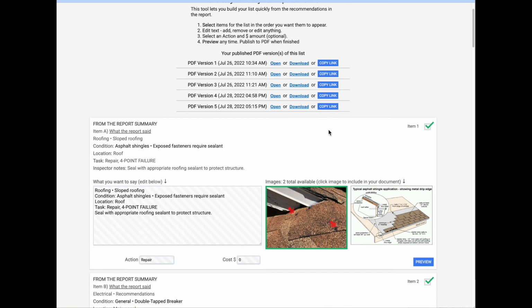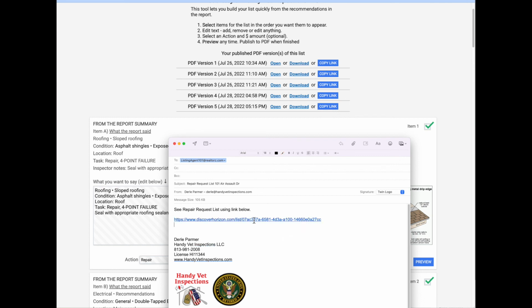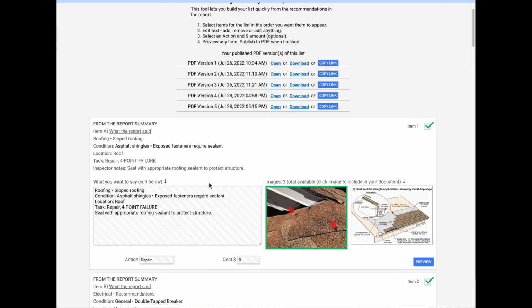So in order to send this over to your agent, very simple. Just copy the link of the version that you want. Go to your email. Paste this link in your email. Or you can download it and copy and paste the PDF in there. Fastest way though is the link. They open it up, it looks the exact same as what you just did when you previewed it, and you send that over to the agent.